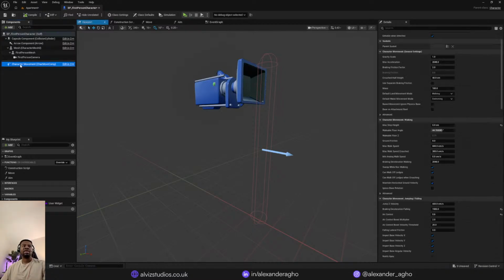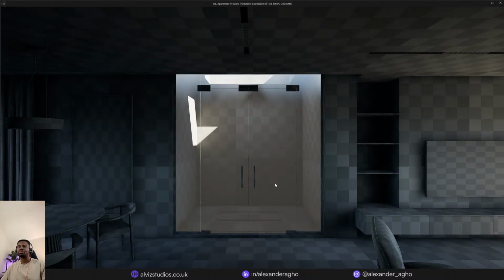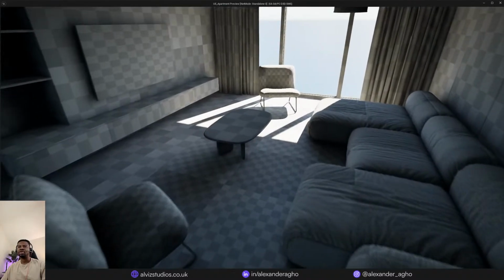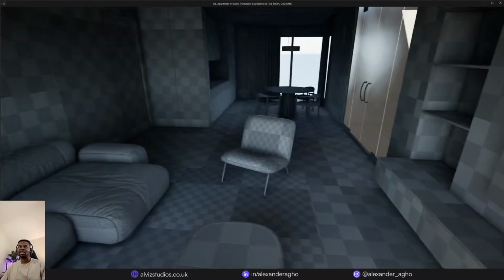So again, click on the character movement. In the character movement working section, you see that we have a maximum walk speed of 600 centimeters per second. I'm going to reduce that to, let's say, let me try 100. Compile, save, and let me play. So now you can see that it's moving much slower. I think this is actually a bit too slow.